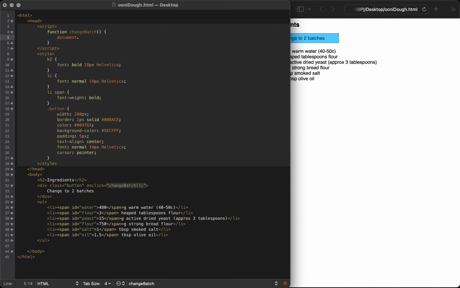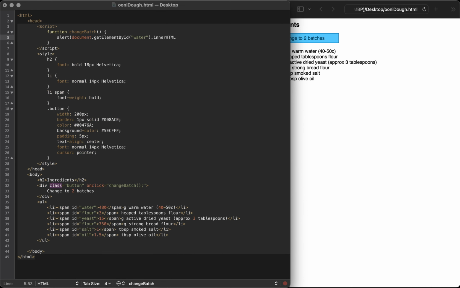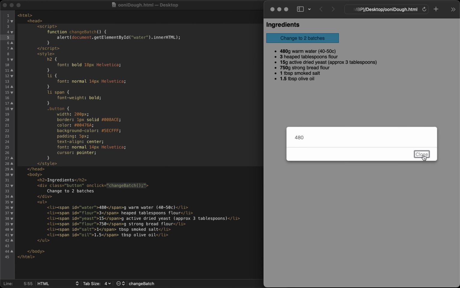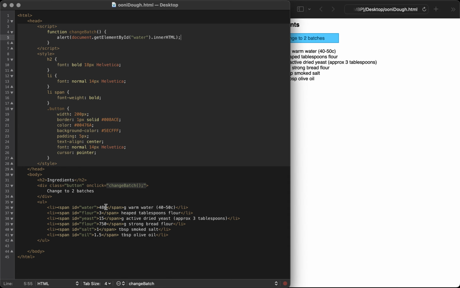document.innerHTML. So what I'm going to do is get element by ID water dot inner HTML. And I'm going to alert this out so you can see it. But what inner HTML lets me do is get things inside of a tag. So when I alert it, it says 480. And that 480 is coming from inside of this span.